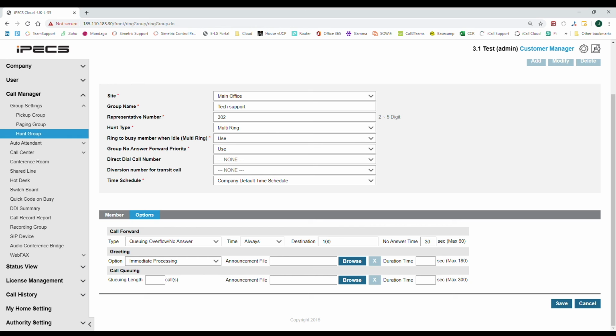Finally, you can set Call Queuing on the hunt group. The number of calls to queue can be entered into the queue length field, and we can upload an announcement file to be played whilst the calls queue. We can then set a maximum duration time for the calls to queue. Once this time is exceeded, the call will be forwarded to the destination as set out above.